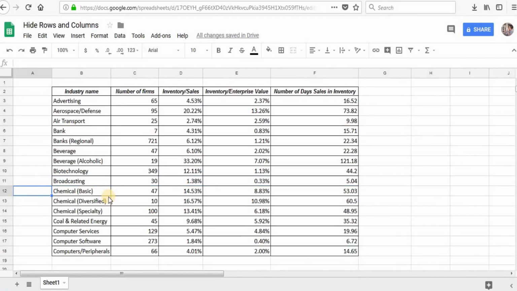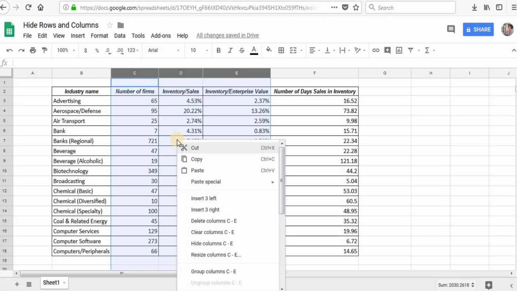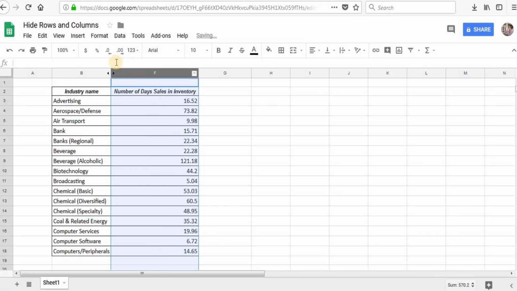So what if you want to hide multiple columns or rows at once? Just highlight the range of columns you want hidden. Right click anywhere on the highlighted range and select to hide the columns chosen. And again, an icon appears that allows you to unhide the columns if you want to view them again at any time.